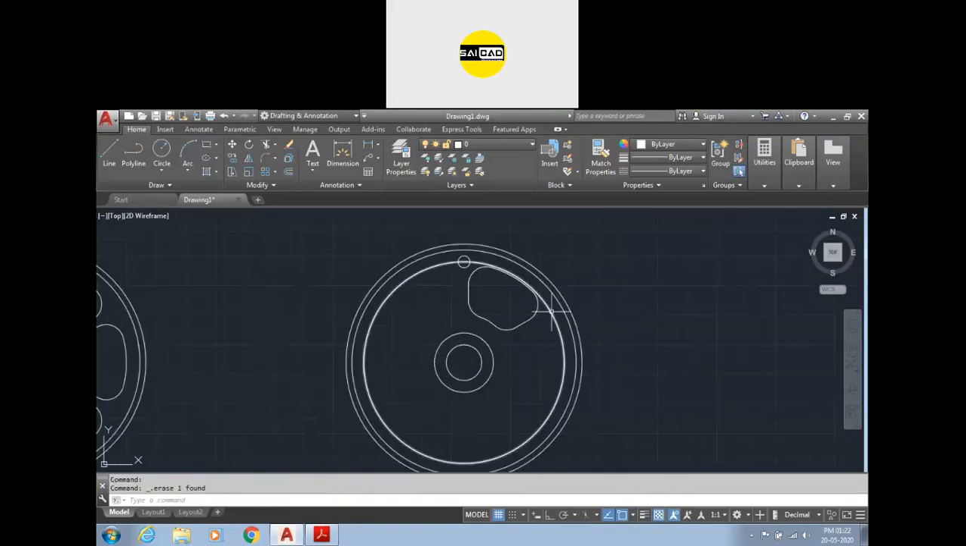Next, now I have to select these two objects. So you can see the selection method I am using is window. So you can see that only these two objects are fully inside the window, so only those two objects are being selected. If I select it like this one, everything will be selected. I need to select only these two. So this method is very effective.